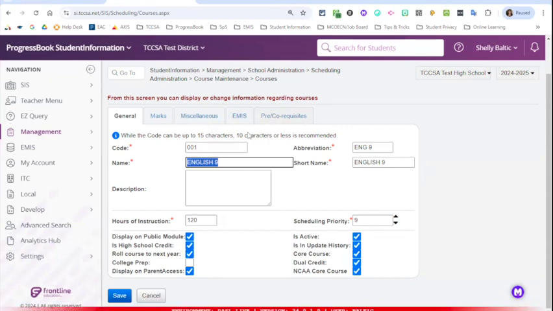Then when they edit, they will actually see the course code. But a teacher doesn't really care about the course code, and half the time they rename it to whatever period they're teaching. Just know that the course name is what populates in the teacher's gradebook, and when it populates in the teacher's gradebook, it populates alphabetically.